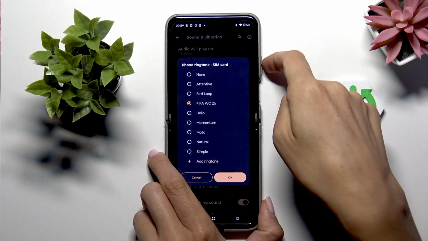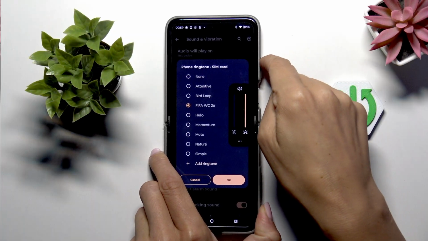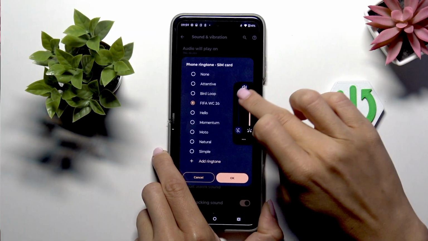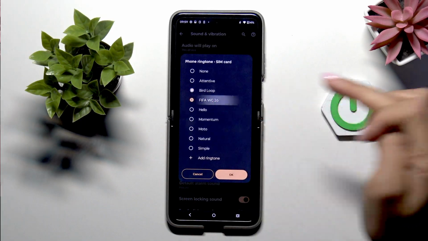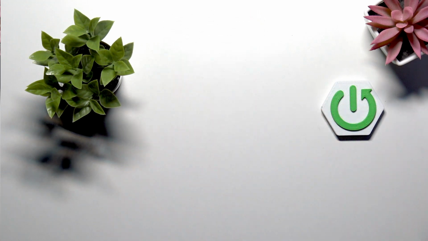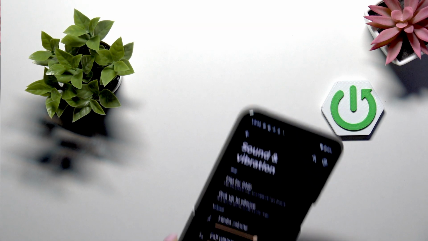Okay, I've got my phone muted, I guess, so let's just volume it up so you can hear the tunes. Still nothing, just give me a sec here. Okay, so now it should work.